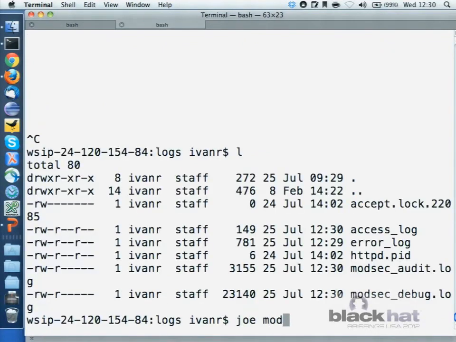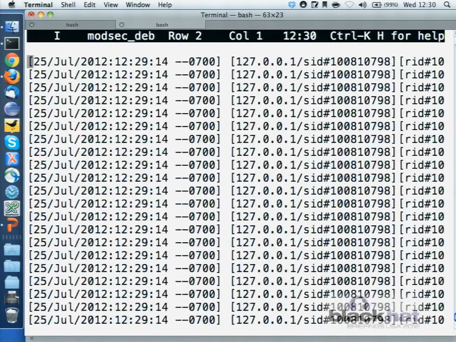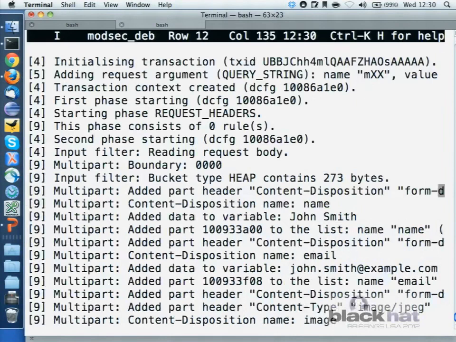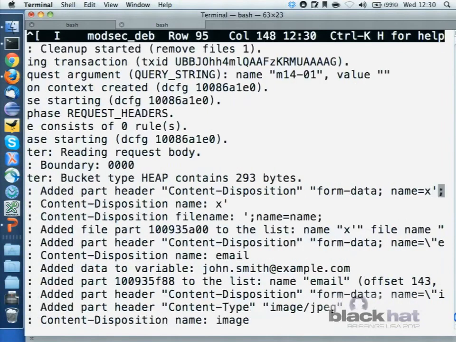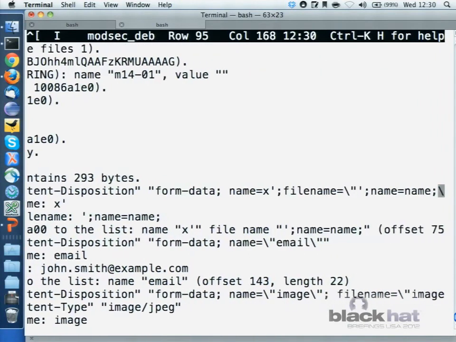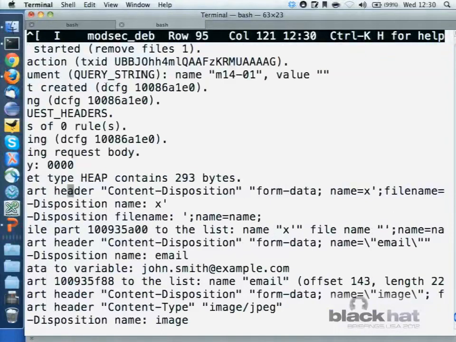What we can do is look at the debug log, because I've enabled the debug log, which is very verbose. This is not something that you would do in production. And here's ModSecurity trying to parse the payload. It sees the entire payload, but it extracts the name as X, single quote, and then extracts the file name as something that doesn't look right.